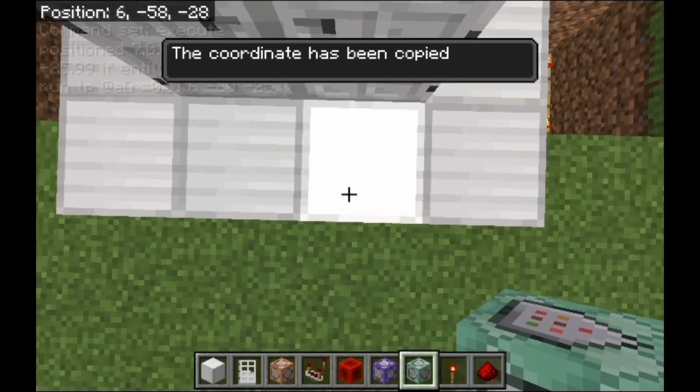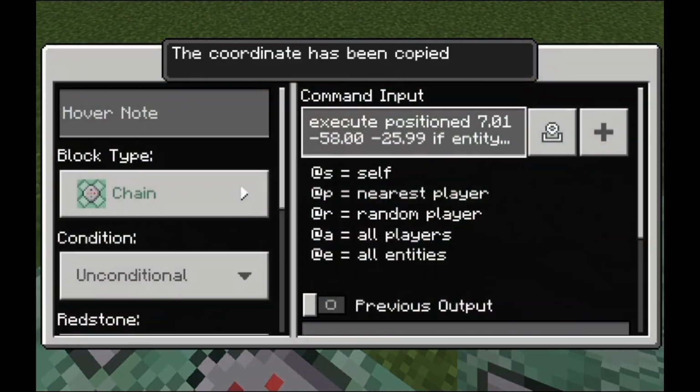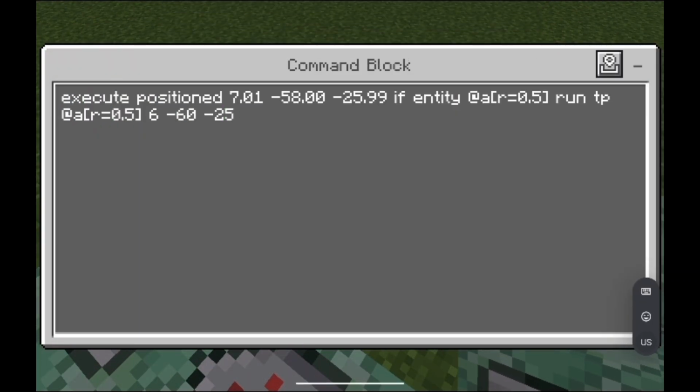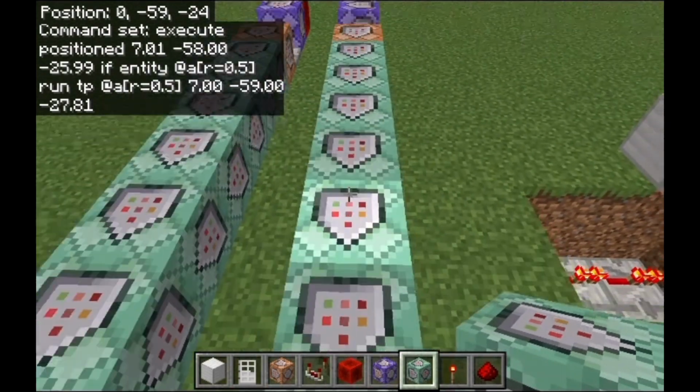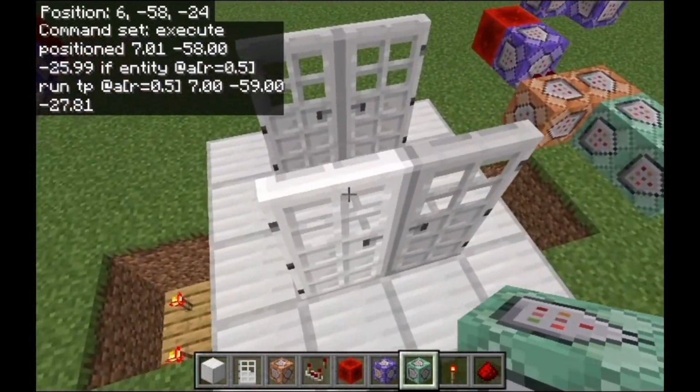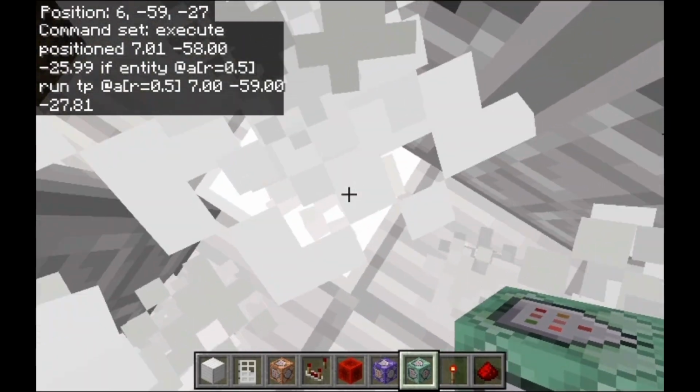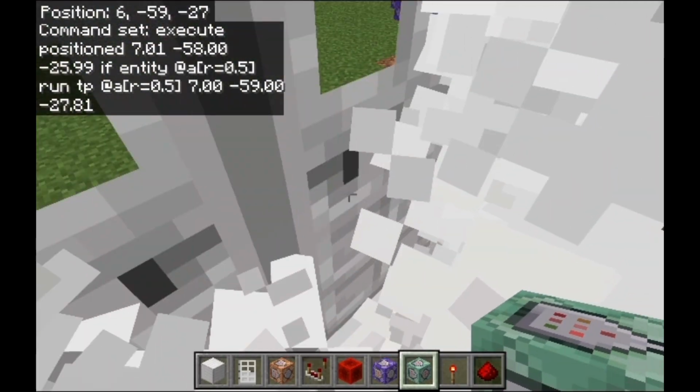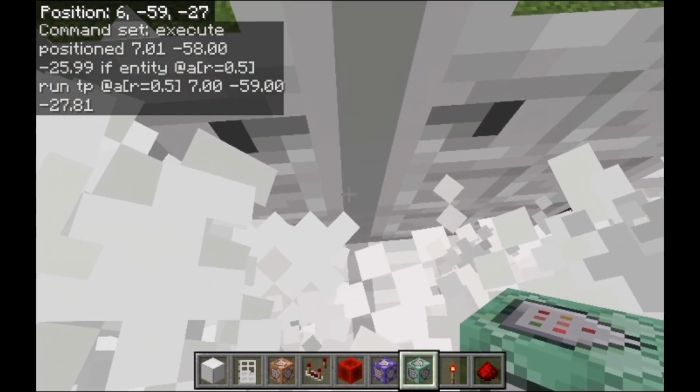So I'm going to copy the coordinates, I'm going to the TP block, and I'm going to give this the new coordinates. So now you can walk in from this side, the doors will open, the smoke will emit, and the other doors will then open.